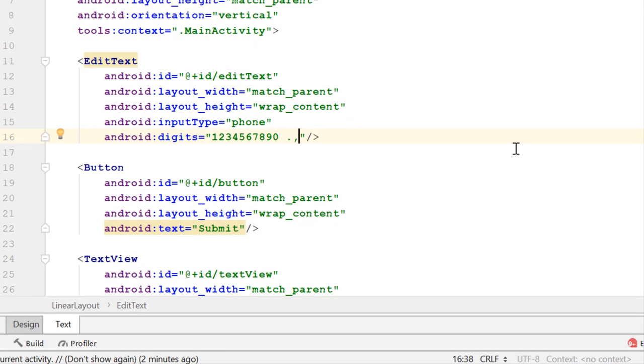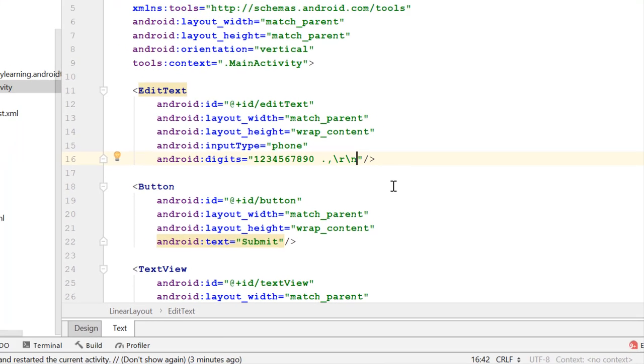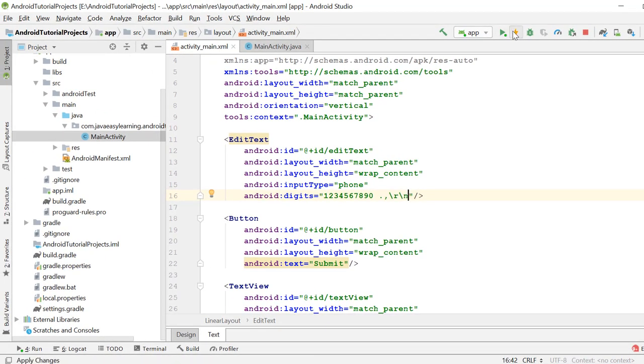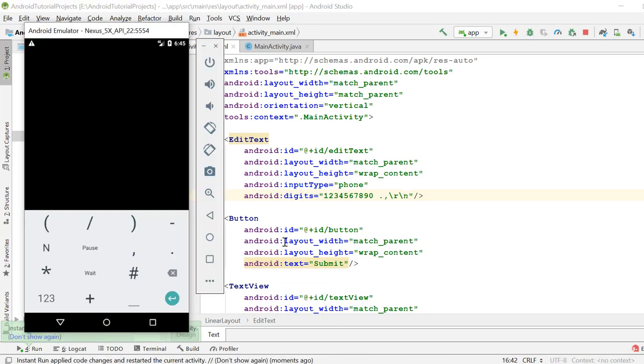To further check the functionality of the digits attribute, we insert a carriage return here, backslash r backslash n, which is used for a new line. It is also called a carriage return. Now apply the changes to the application and run the emulator.